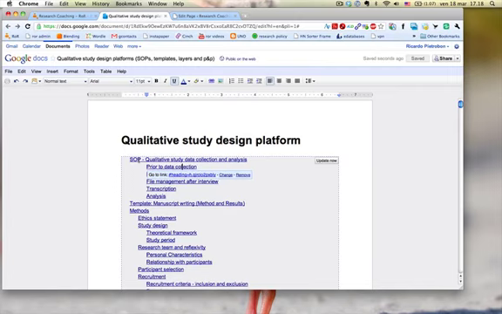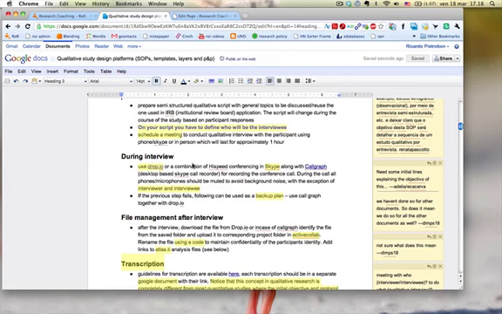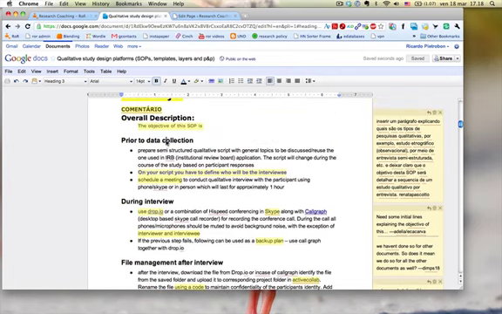How do I know this? Well, primarily because heading 2 would be at this level here. So let's just check to see whether what I'm saying is true or not. If I go here to prior to data collection and I click here, you will see this is heading 3. So this has to be changed.